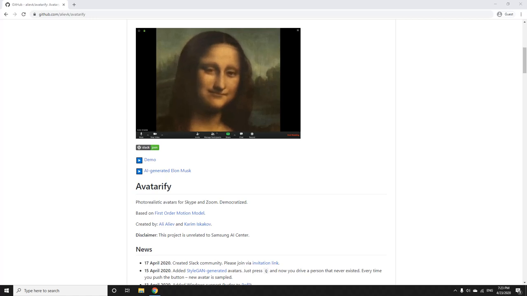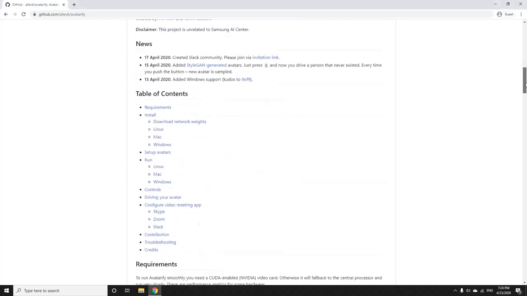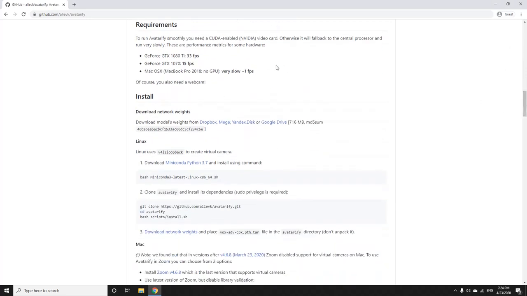Let me show you how to install Avatarify on Windows. Let's first check the requirements. The main requirement is to have a GPU. This is because the neural network which runs under the hood requires lots of computing power, which GPUs can give us. And second, we need a CUDA-enabled GPU from NVIDIA.